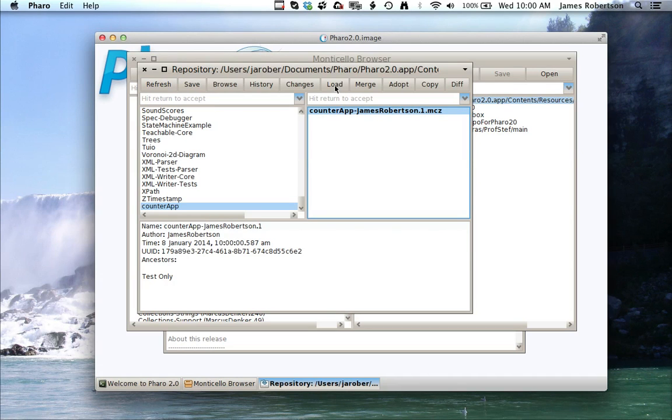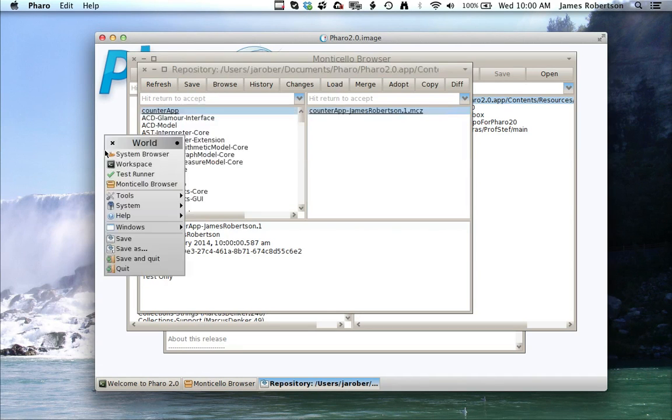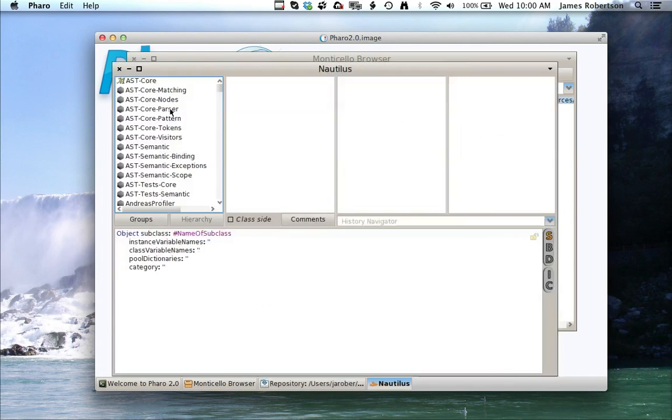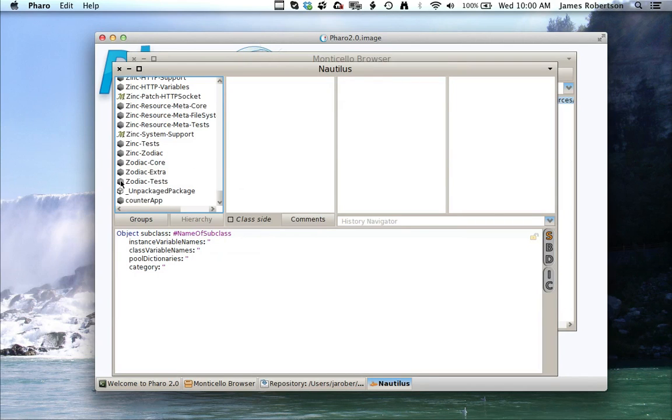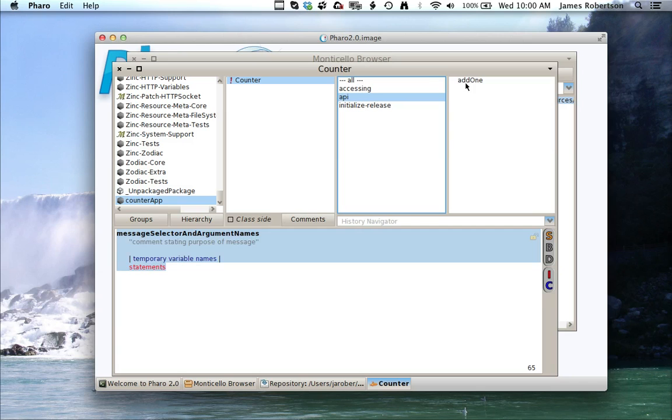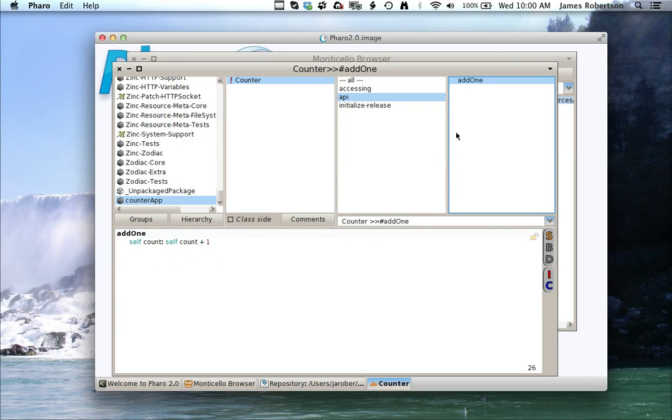I hit load, and now if I go back to a system browser, you should find again down at the bottom, counter app is there in all of its non-exciting glory. So there's all the code that I wrote last time we did this. So that's all there really is to using Monticello.